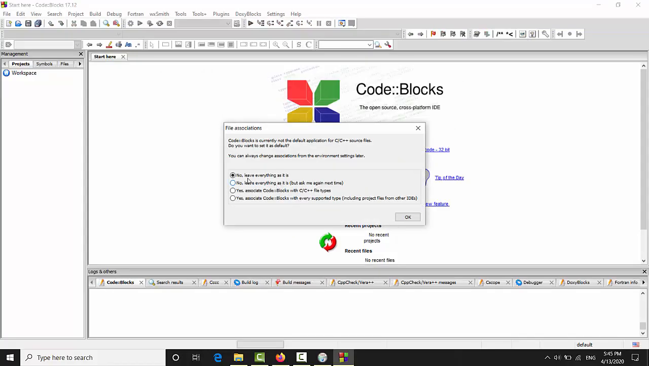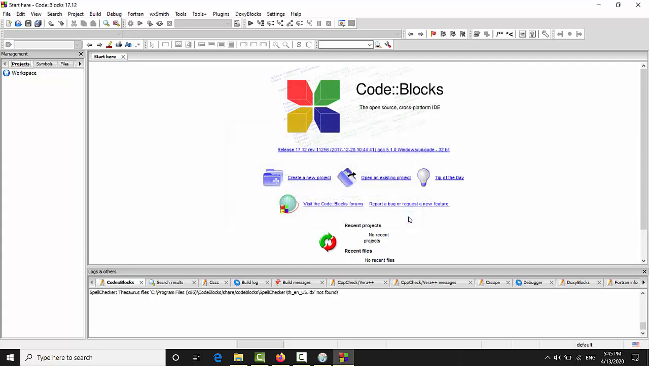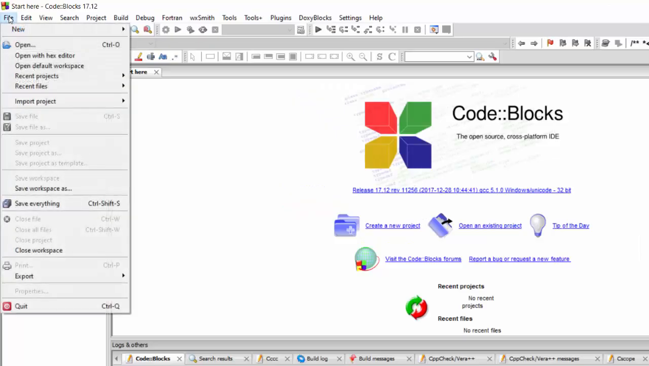So here they are asking in which type do you want to show your files. Leave everything as it is. Click OK. So your CodeBlock is installed. This is your CodeBlock IDE. Now we are going to open a project and run the Hello World program.